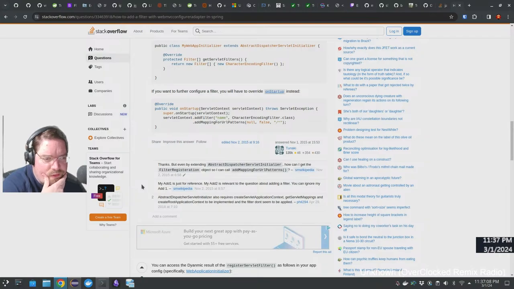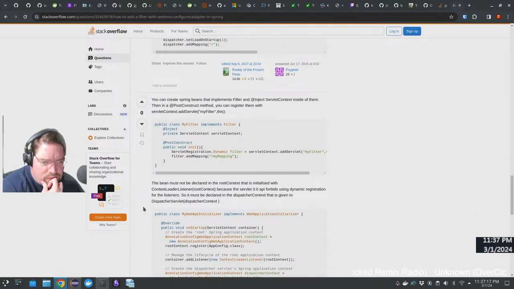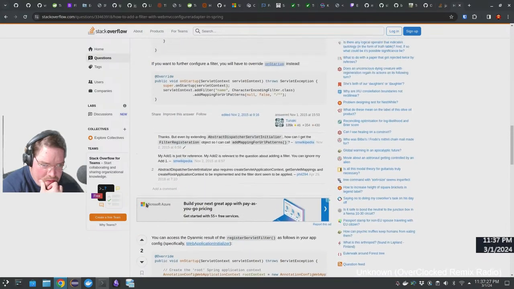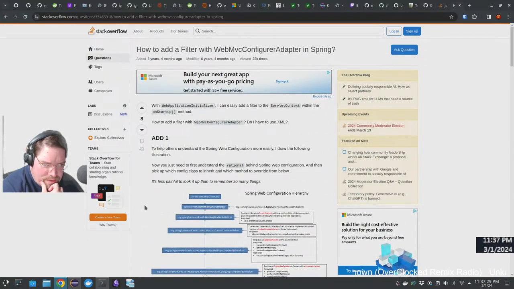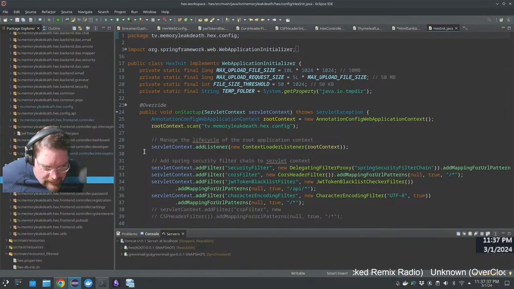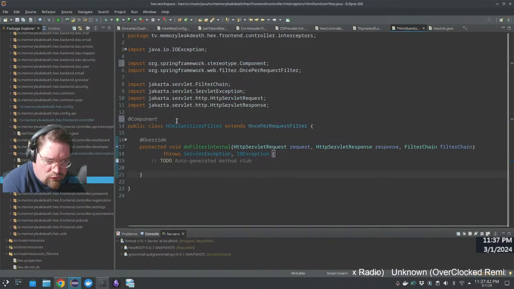Configure filter, you have to override on startup. Yeah, well, just do servlet filter, post construct. All right, so what I'm gathering is I can't do what I want to do, but I can do it. But I can't do it with the Spring.